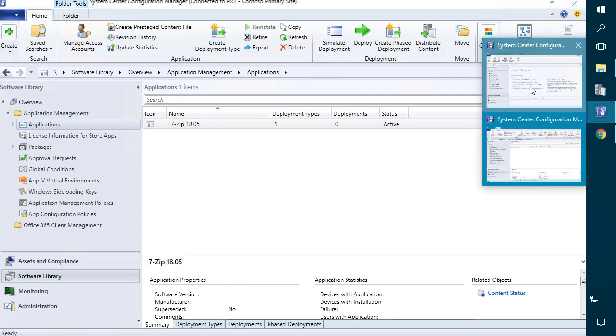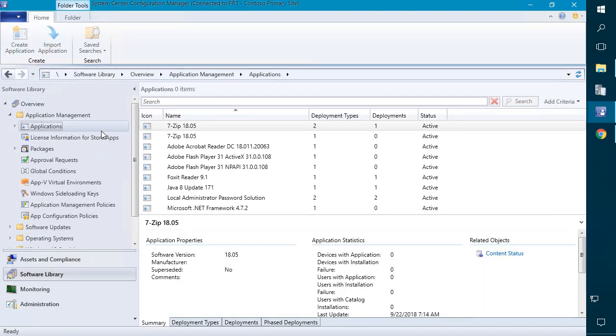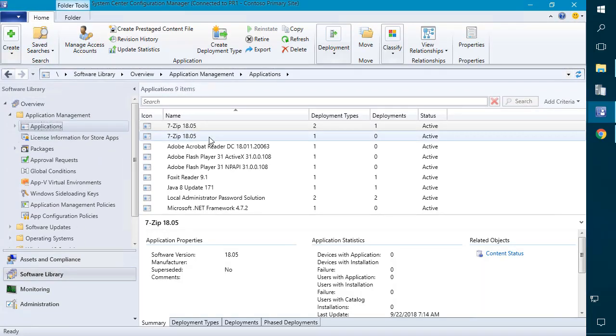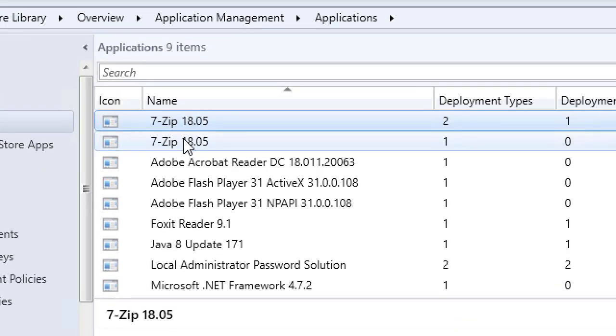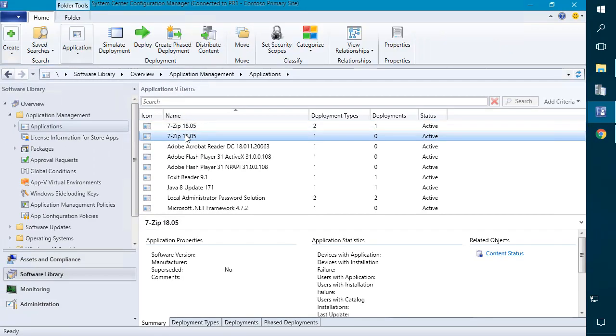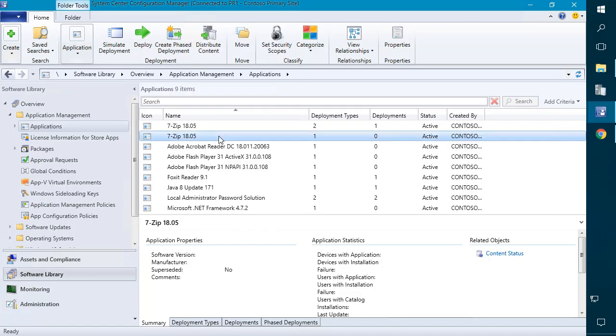So jumping back over here. Now let's say that we had some applications here that we just wanted to make available to all our users. Now in this example, what I can see is we have two 7-zips. So one of them is going to be the one that was created by our finance admin. So if I come in here and look at the created by, I can see that this was my finance admin.